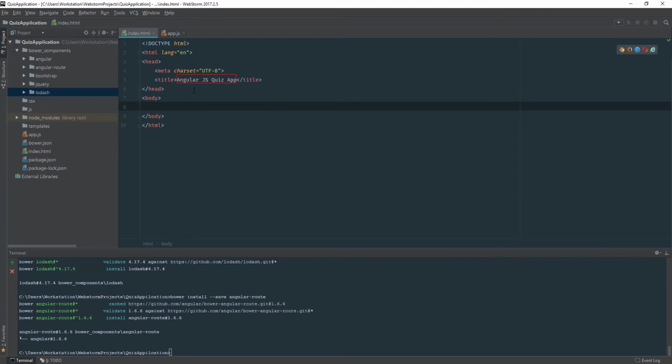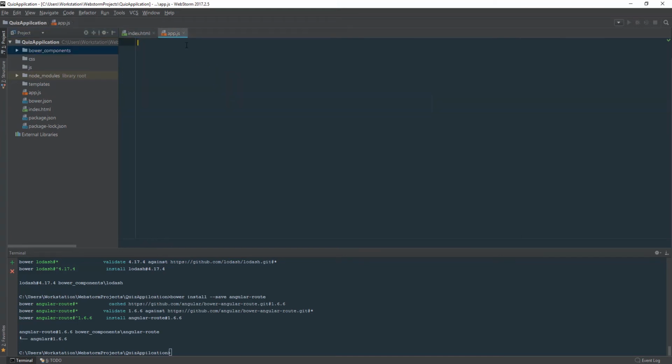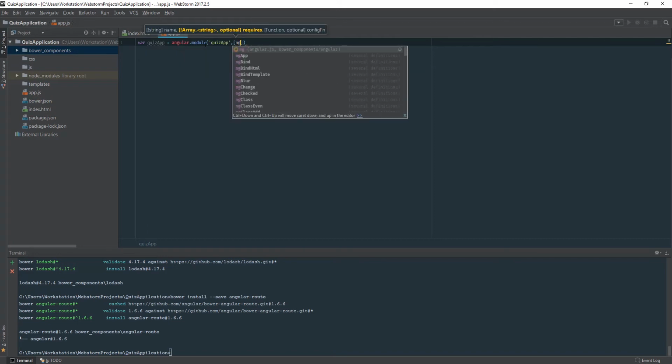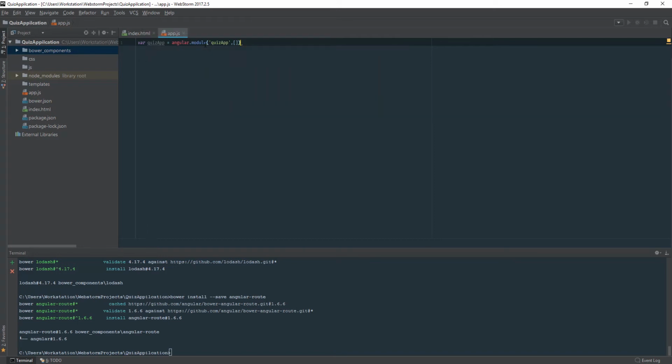So we are going to create our first module. Let's create a variable and call it quizApp, and we're going to set it equal to angular.module and the name of our module. So we just leave that as quizApp as well. Then inside our dependencies, we can add ngRoute, or maybe we can just leave that empty for now. We'll add that later if we need it. And we'll create a module.